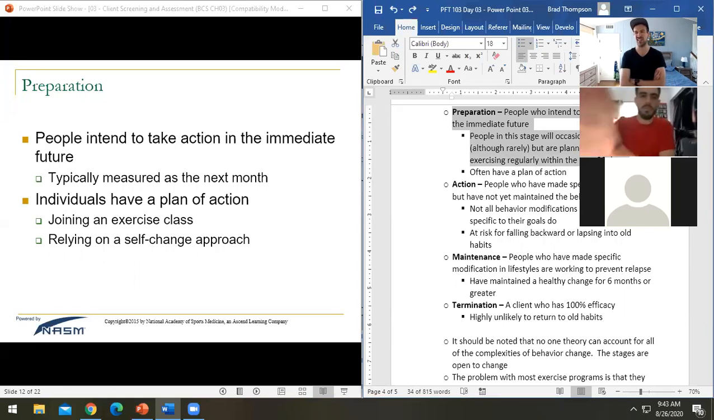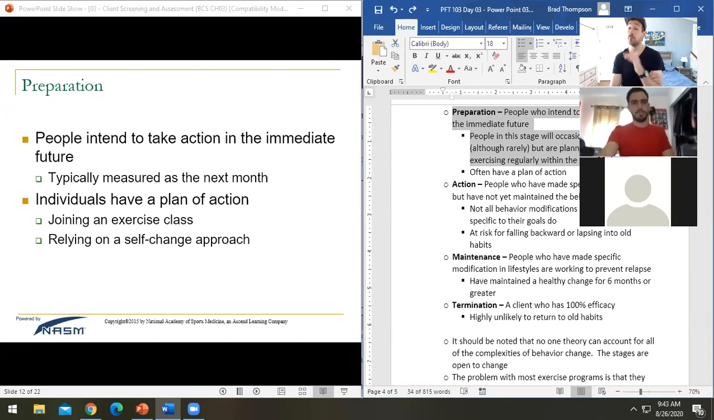It's actually really rare, guys, that you're going to run into anybody who's pre-contemplation, unless it's somebody that you already knew in your life. Like if you're a trainer at a gym and someone is not thinking about going to the gym, you're not going to meet that person. They're still at home on the couch. But preparation folks, very, very common.